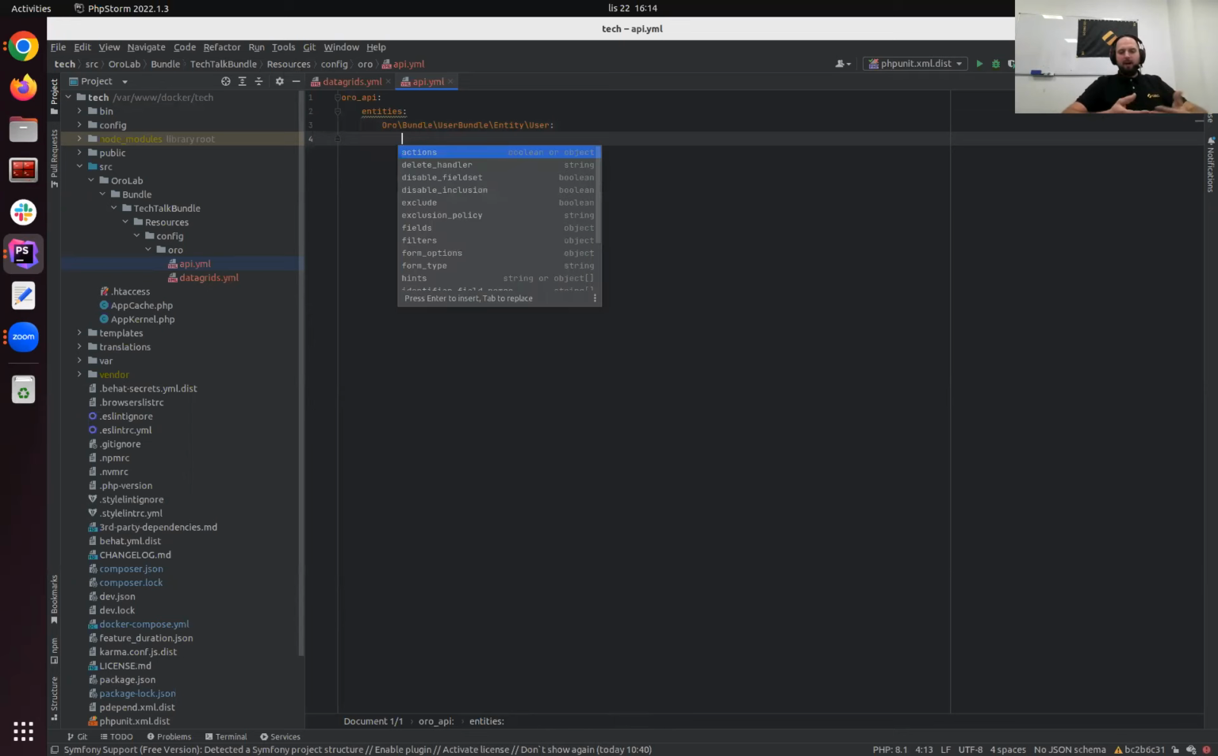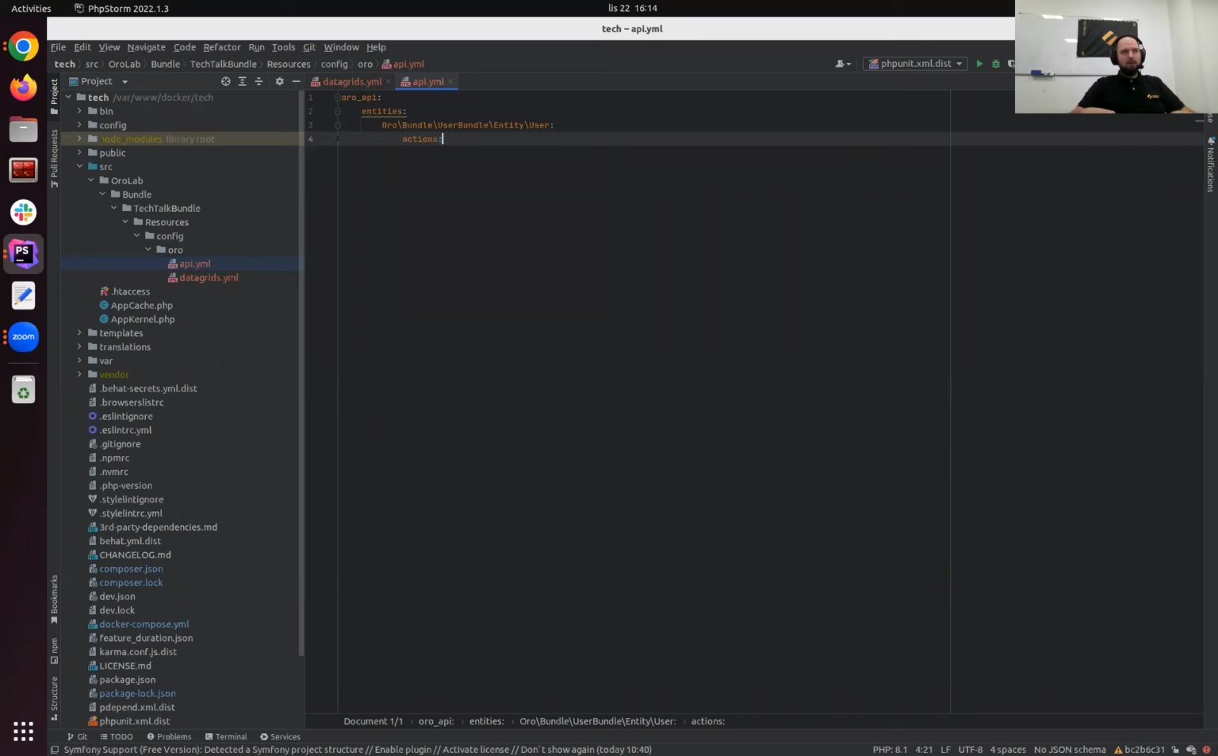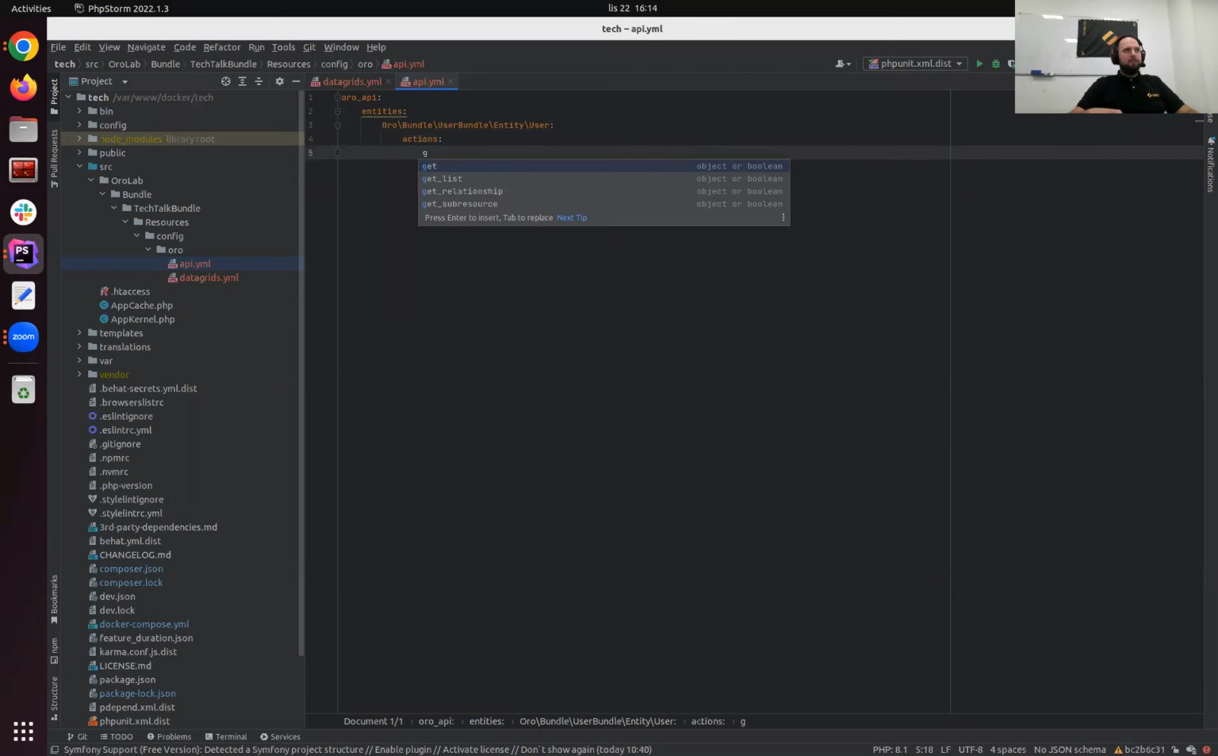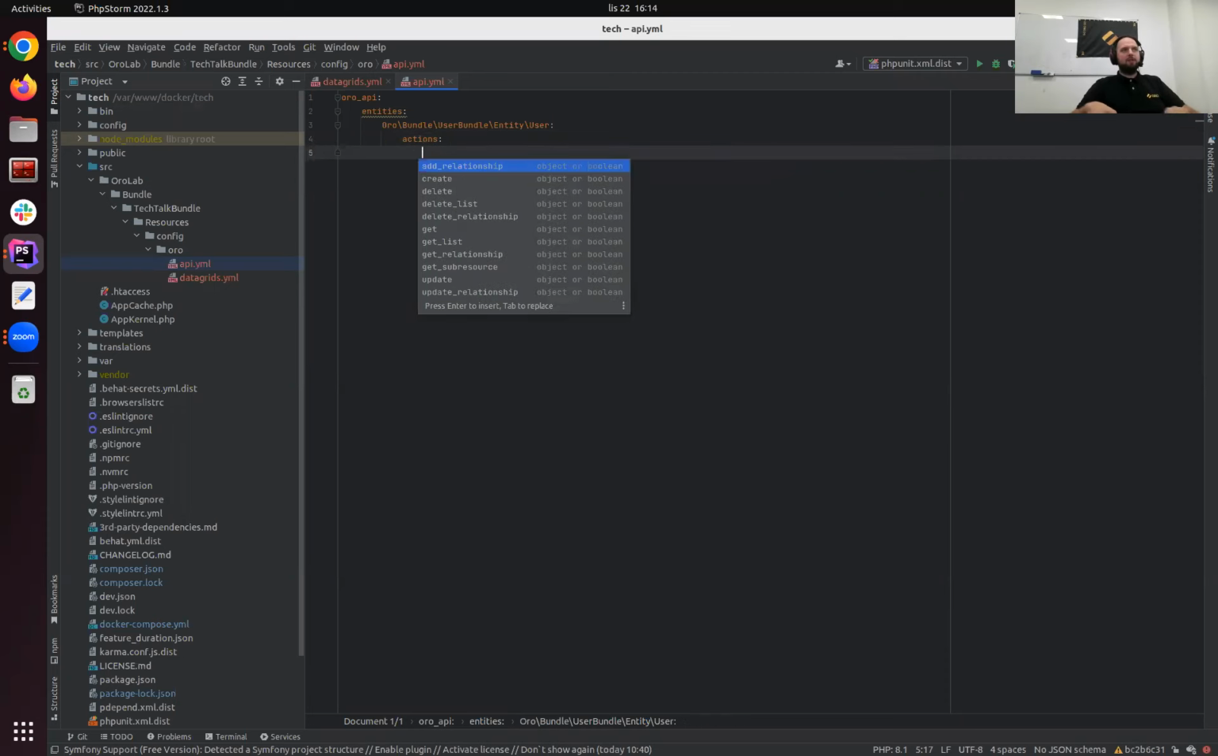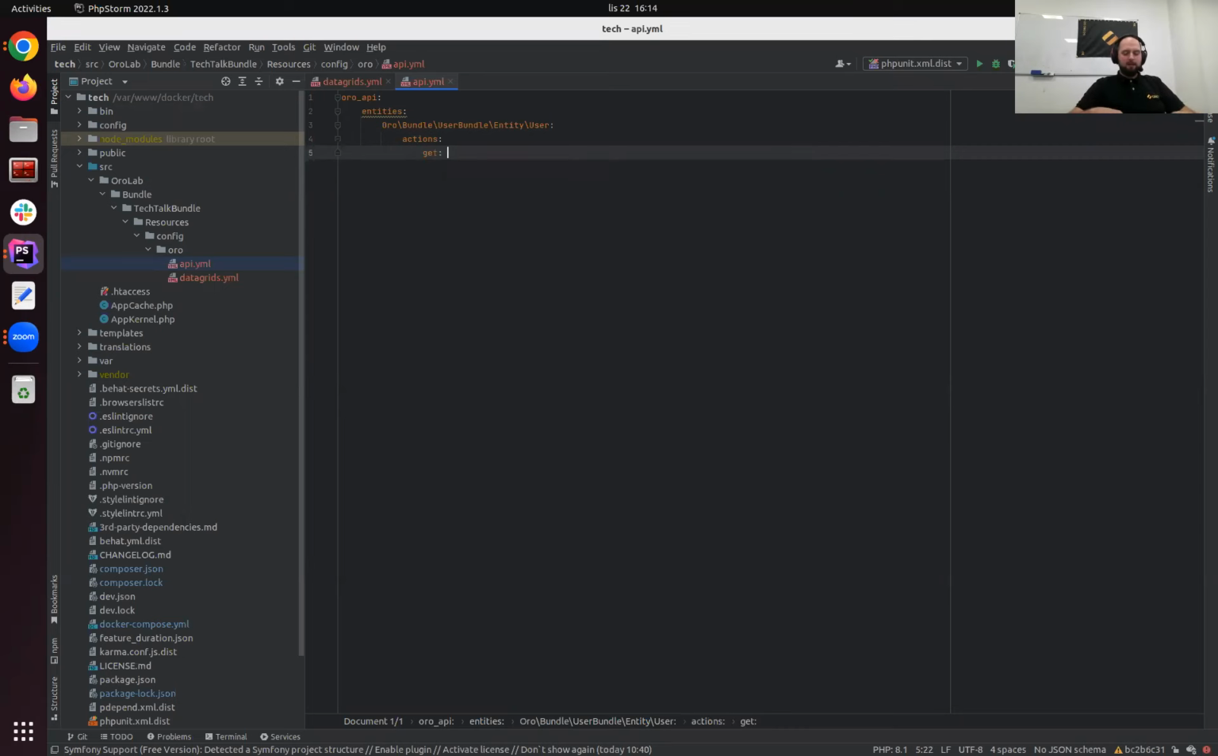So for example, if I would like to disable some field from the get action of the API for user, I would go with the actions. Then it would be the type of the action. As you can see, I have the hints. I have all the possible actions that are available out of the box. So in this case, it will be get.